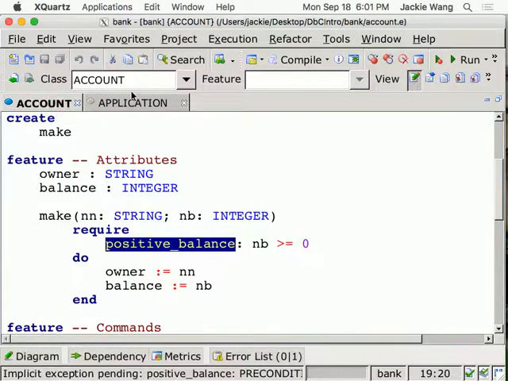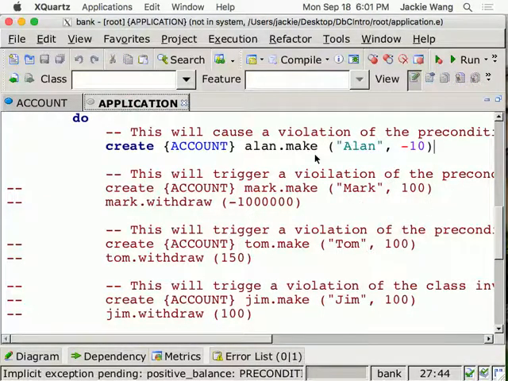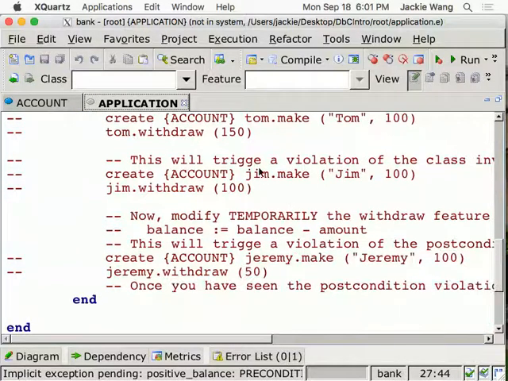Okay. So now if I go back to application over here, you can see I'm trying different scenarios just like how we did in Java, right? I'm trying to create Mark with $100, but I'm trying to withdraw minus 1 million. And I'm trying to create Jim with 100 and try to withdraw 100, etc. You can see every one of them, I'm listing in a different portion of the code. And I can just run them and see if the expected contract violation will occur, like a precondition violation. Okay, that's how I expect to do it.